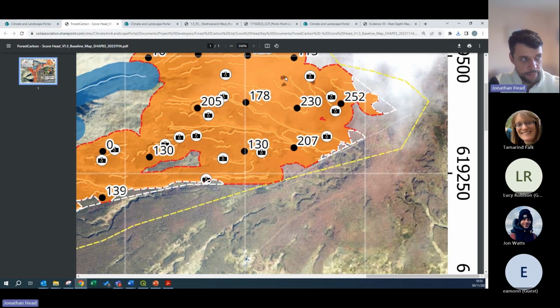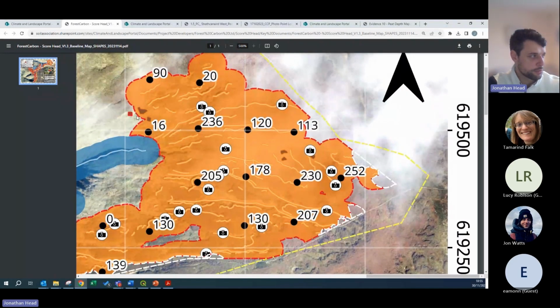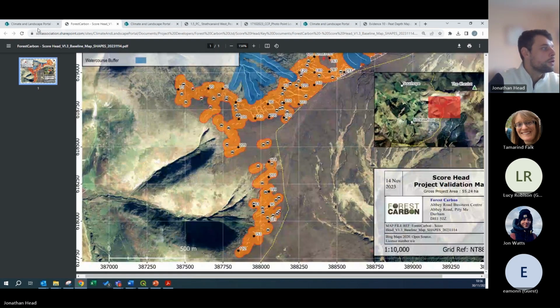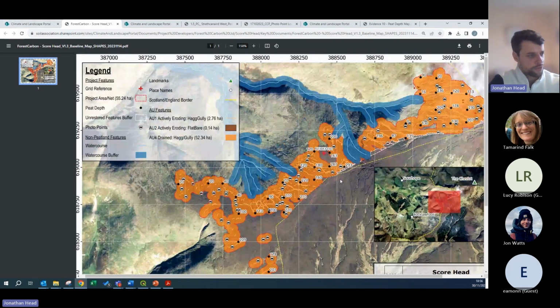And because these flat bare areas are nearby to the hag gullies, and fall within that buffer area, they themselves do not have the buffer area, or should not have the buffer area applied to them. So here, for example, this is a perfect example. You've got a flat bare area here. I can tell that that has not had a 30-meter buffer area applied to it, because this orange area would extend a lot further beyond that. So now I roughly know what this site is looking like.